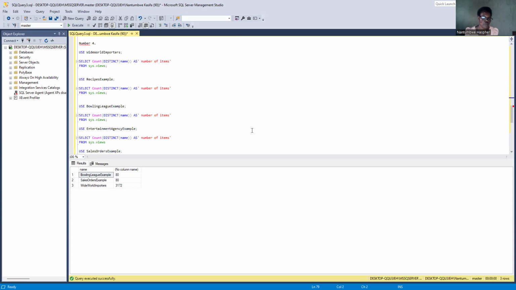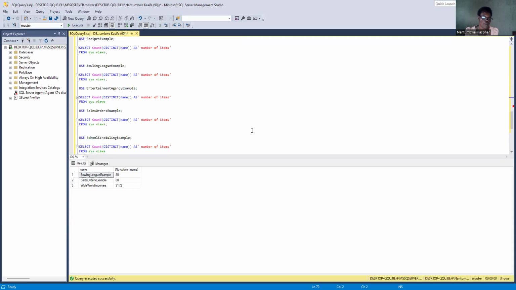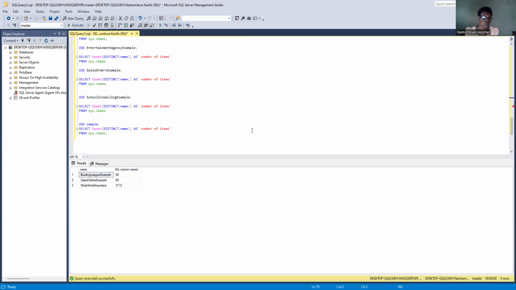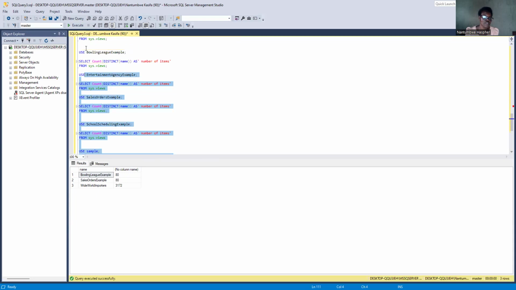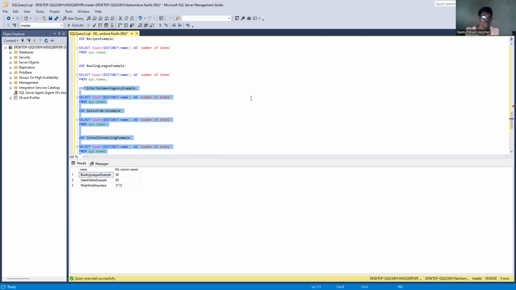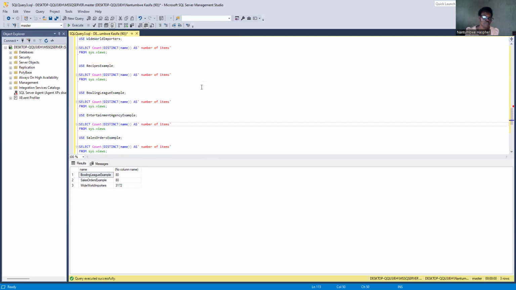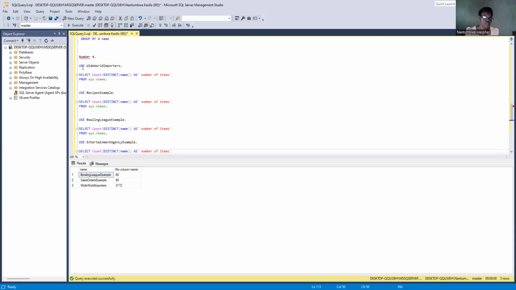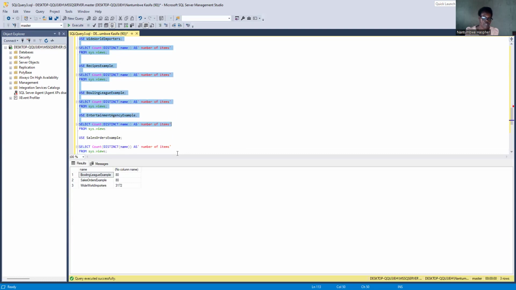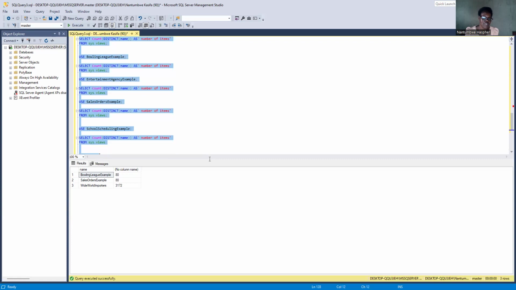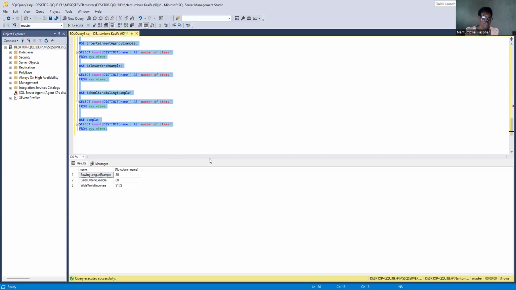Let's go to number 4. Number 4 was my own choice. What I was trying to find out, I used the system views. Number 5 used the system views to find out how many items are in these databases.